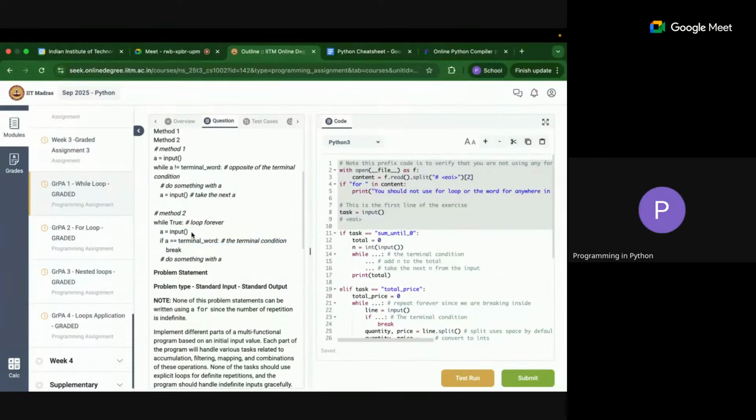So here we are reading a = input, and then we have a condition: if a equals terminal word. We can take the same example. If the number that we are entering is 0, then I'm going to break. What is this break doing? Break means exit from the loop itself. Now we will be out of the while loop. That's what we want. So the terminal condition we put inside the while block, and then we break. Here the condition is true all the time. So is that clear? Method 1 and method 2.